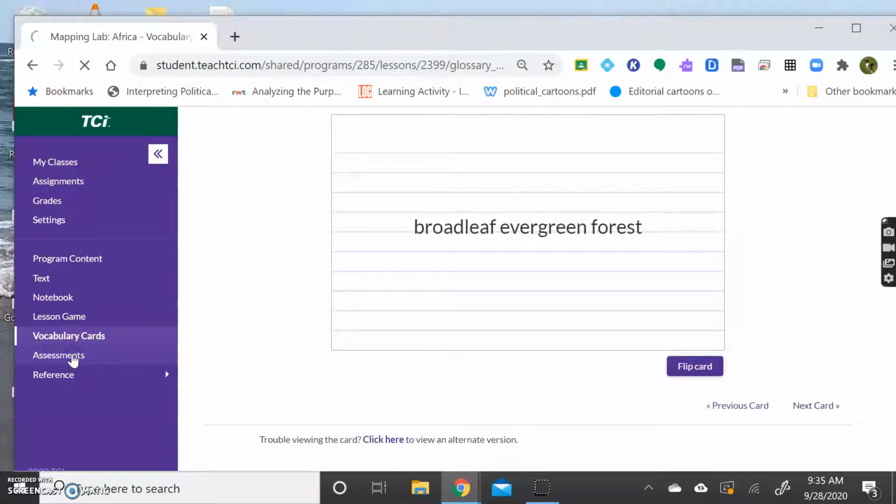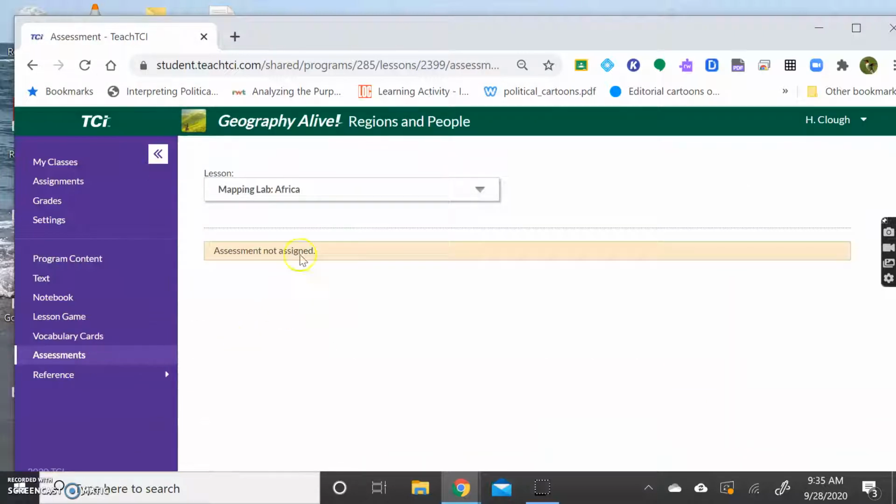Assessments. Your teachers may or may not use this feature. There's nothing here right now because the teacher hasn't assigned an assessment, but this may be a quiz or a test that they can put right into the program if they choose not to use a typical paper and pencil assessment or use a Google form. The reference section is really important.